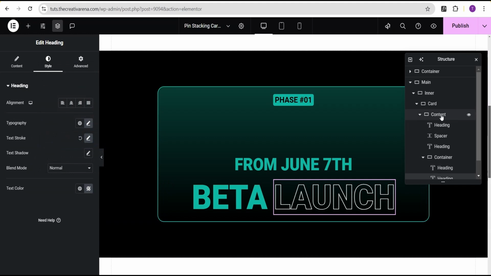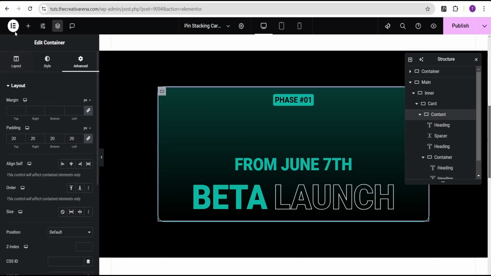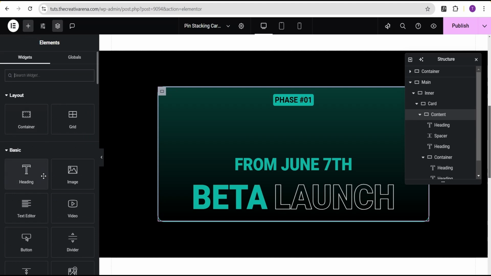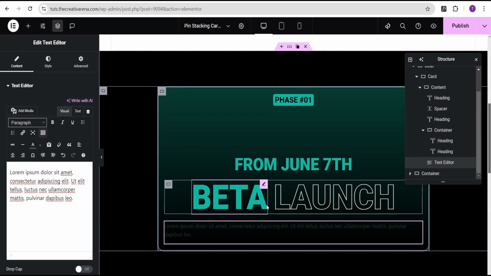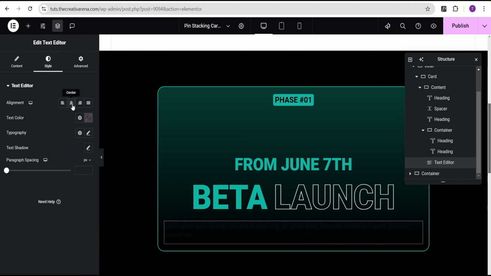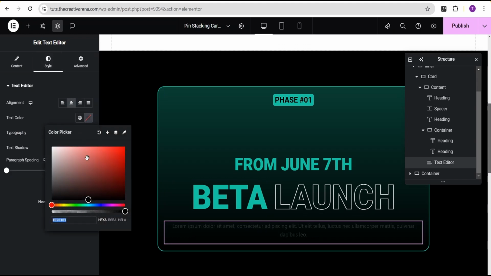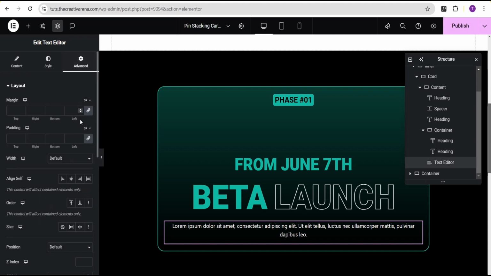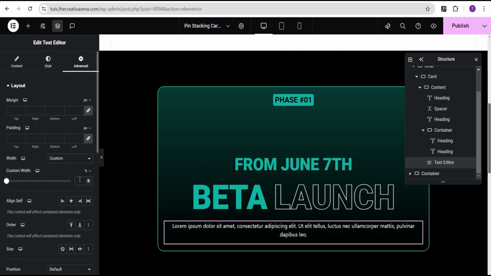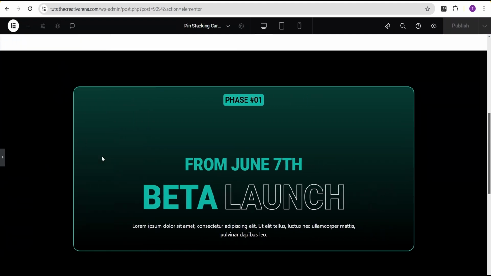Now finally, I'm just going to select this content container here, and then come over here, and I'm just going to drag this heading text, click on this text editor so it adds below this section here. So now for this text editor, I'm going to go to the style option, align it to the center. For the text color, I'm going to set it to white. Okay, then I'm going to go to the advanced settings, and then for the width, I'm going to set the width to custom and give it a value of 70%. So we now have something that looks like this.